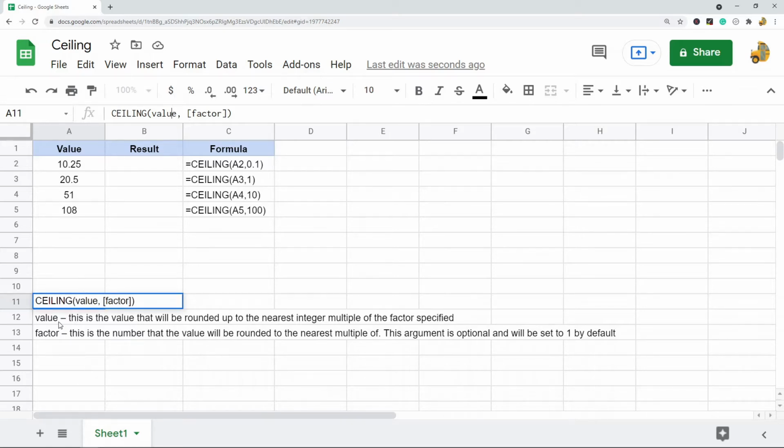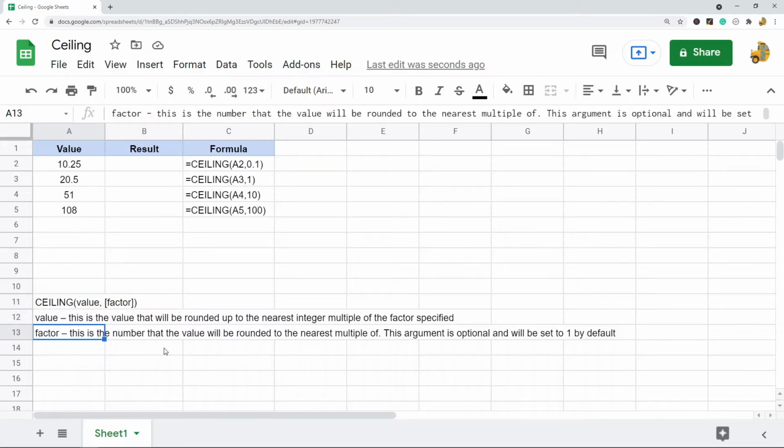So value is the number that you want to round, and it will be rounded up to the nearest integer multiple of the factor that you specify, which is the second argument. So factor is the number that the value will be rounded up to the nearest multiple of. This argument is optional. By default, it's going to be set to 1.